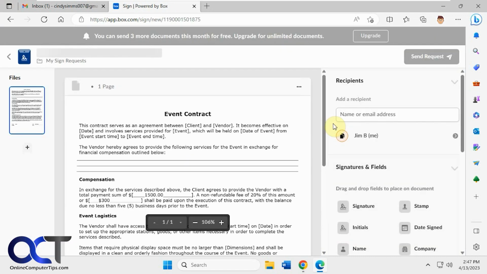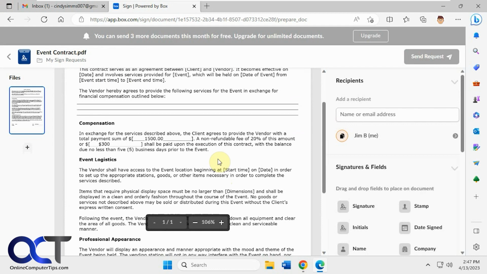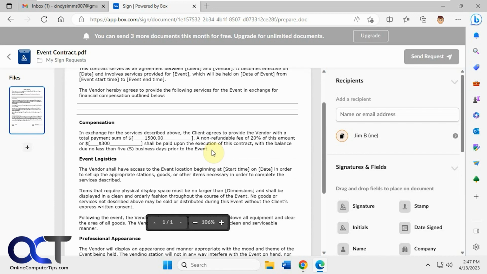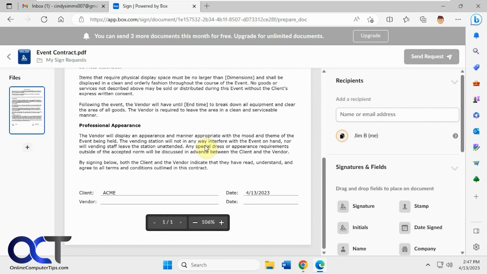It'll automatically load your document in this preview window. And if you didn't use this option, if you went right from the request signature, you'd have a little plus box here where you could upload a document from your computer or pick one from your Box Drive. So either way will work. All right, so we have this event contract. It automatically changes it to a PDF. So we just need to scroll down to where we want the signature.